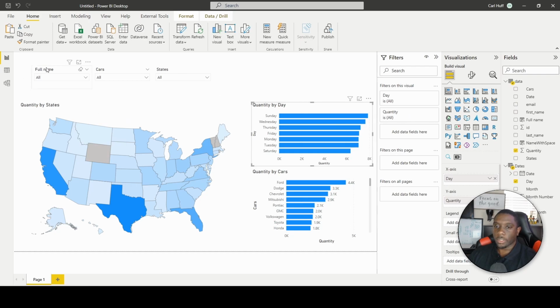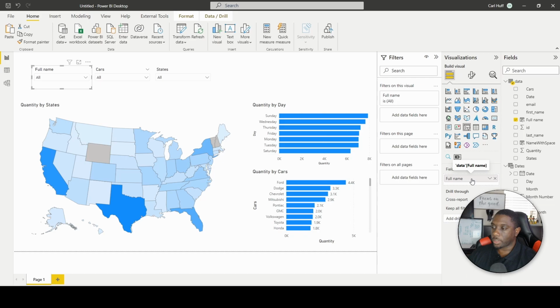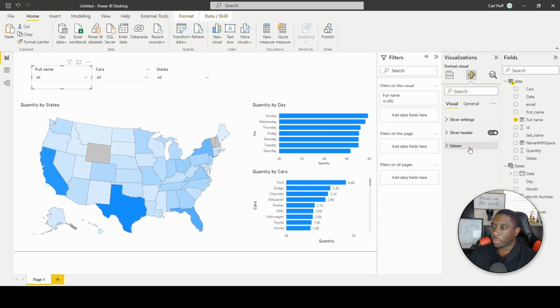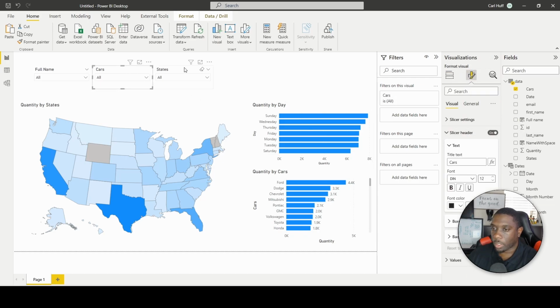So the first thing first, let's just go ahead and clean this up. Just say full name. Let's do the same here. Cars is fine. States is fine. Another thing I want to do is I want to go ahead and center. Let's get rid of the slicer header.